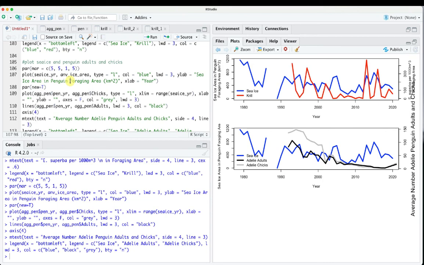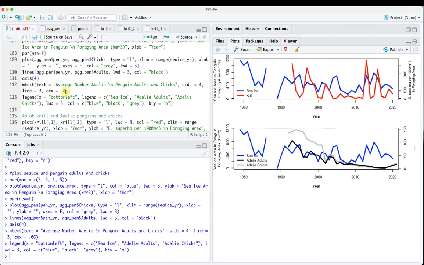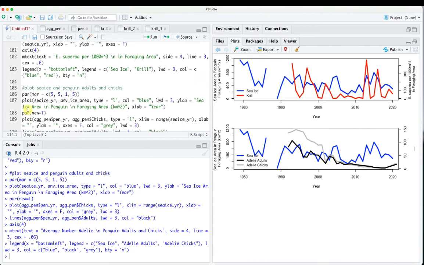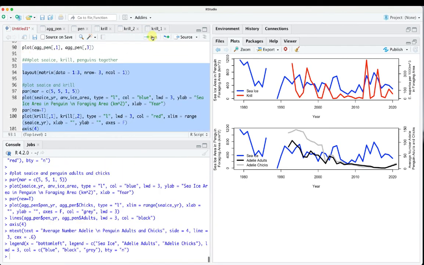So I'll put a /n here. And average number of Adelie. I'm going to put a /n here. And I'm also going to shrink the text, 0.6. That's a little too small. That's a little tiny thing over here, so I'm going to rerun that. There we go. Okay, looking much better.